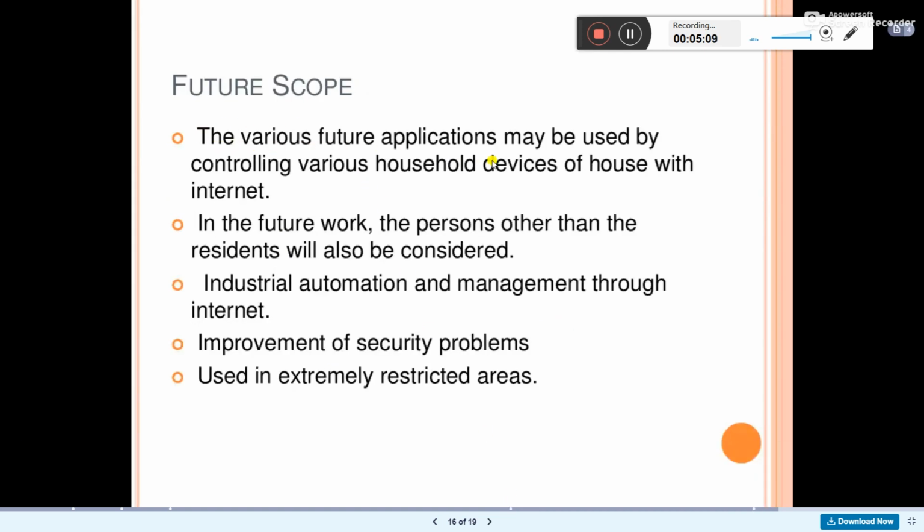Various future applications are possible, such as controlling various household devices with the internet. In future work, persons other than the residents can also be considered. Industrial automation and management through the internet is also possible. Improvement of security is also possible, and it can be used in extremely restricted areas also. So engineers should try home automation for their own welfare in knowledge.